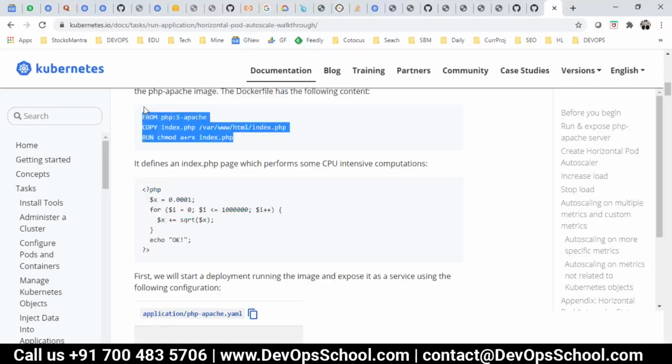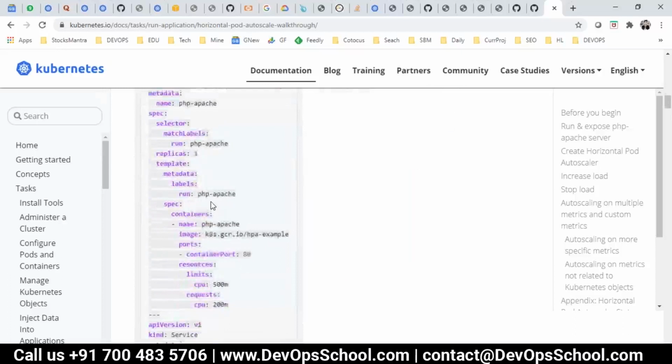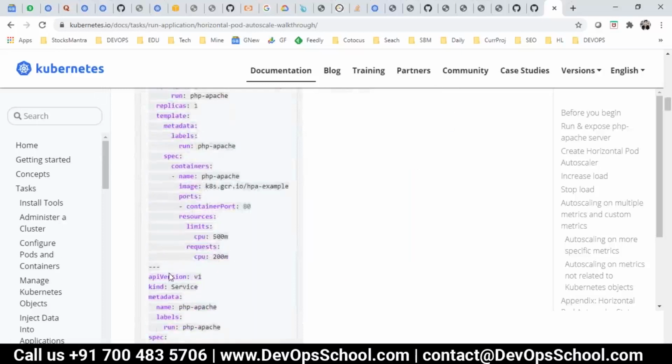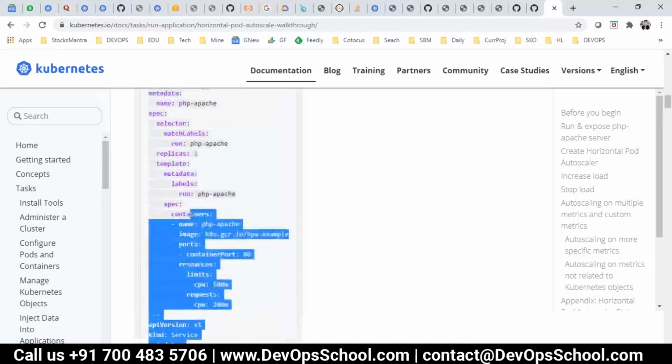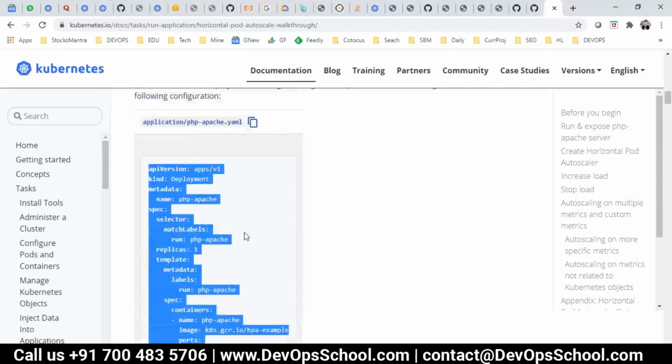This is simple code. Now you have to build this image and get the work done. By the way, this image is already there, but not in hub.docker.com, it is there in the Google registry. So where is that image? Now let's look at this. Let's understand this code. Very simple code.